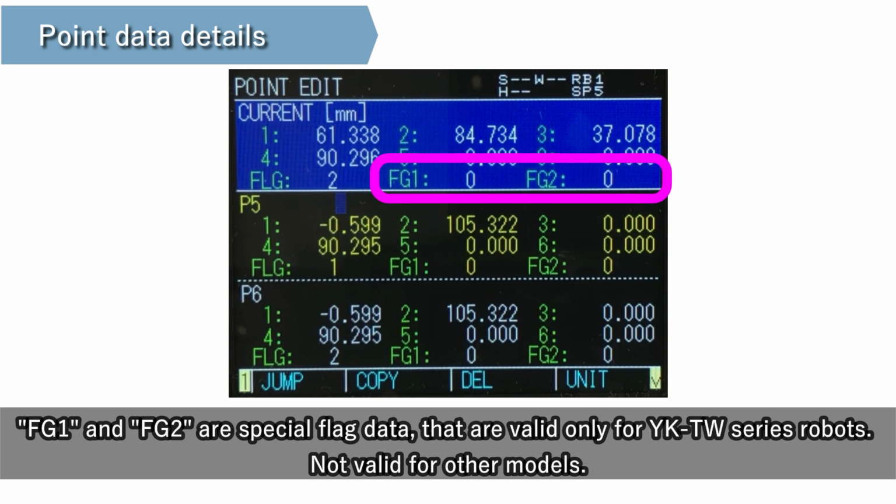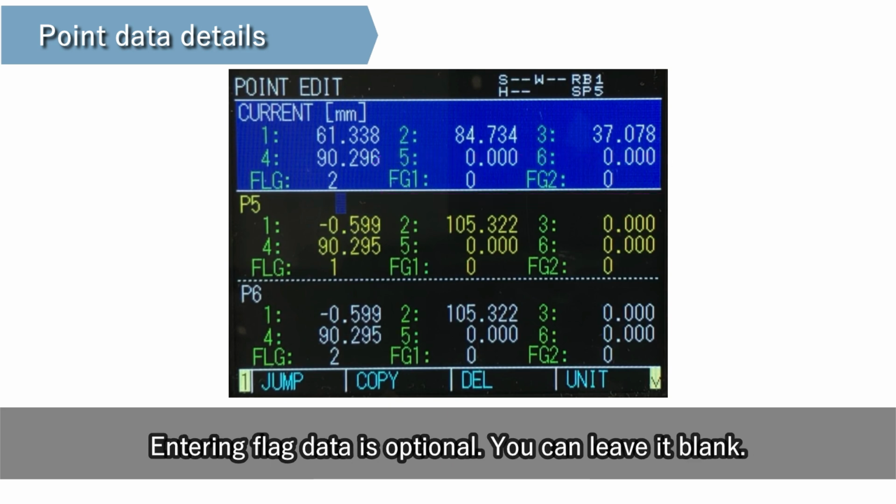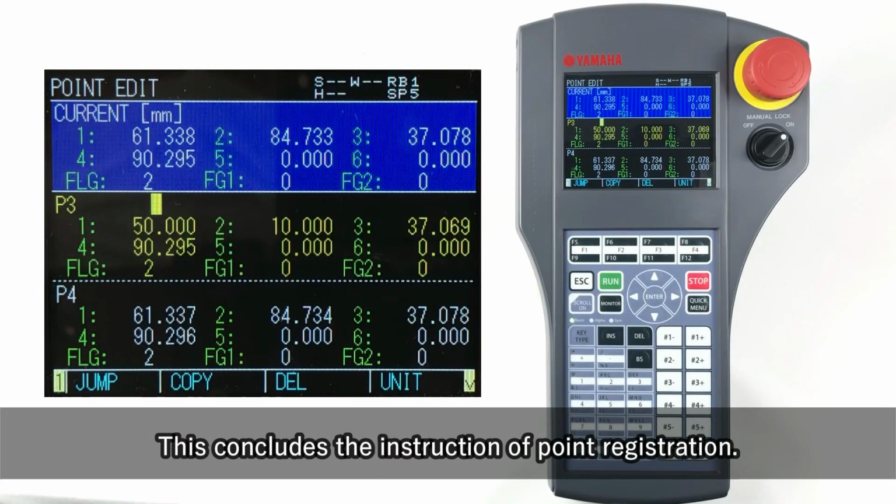FG1 and FG2 are special flag data that are valid only for YKTW series robots. Not valid for other models. Entering flag data is optional. You can leave it blank. This concludes the instruction of point registration.